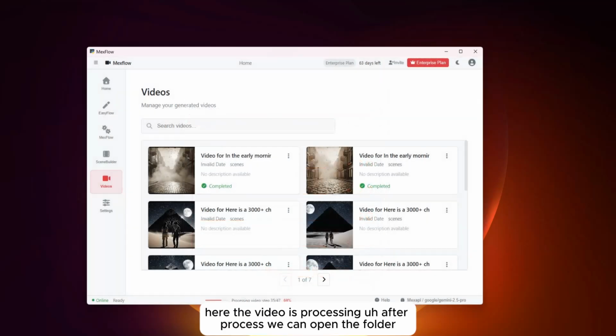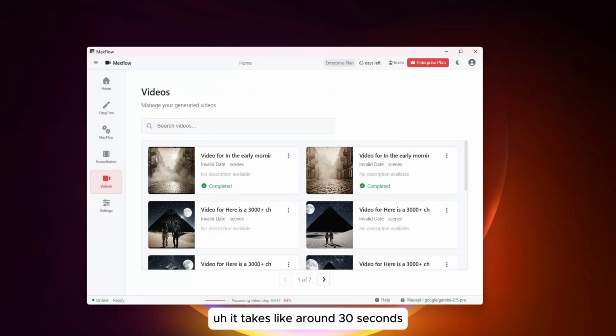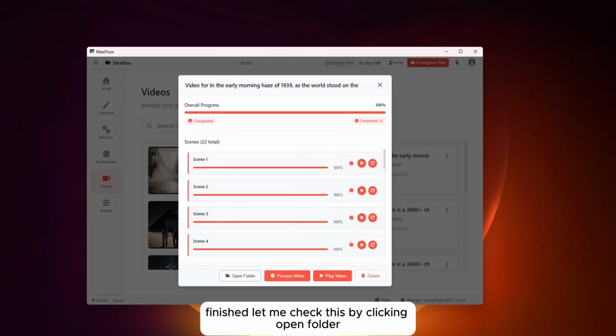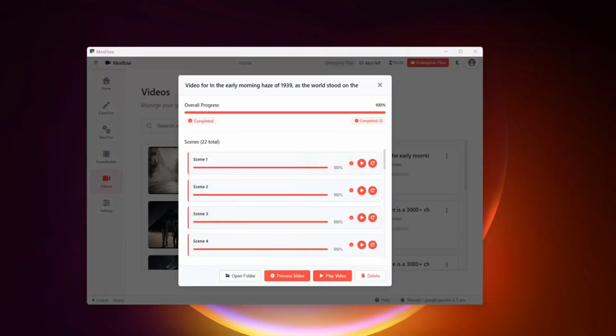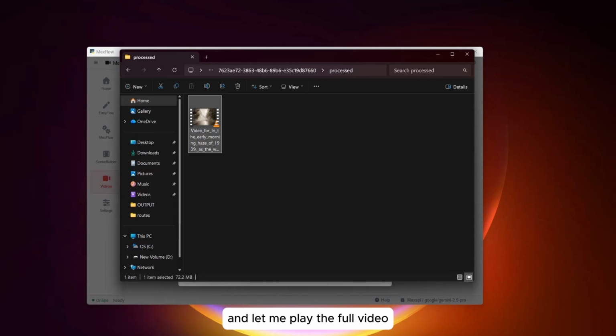Here the video is processing. After processing, we can open the folder. It takes around 30 seconds. It's almost finished. Let me check this by clicking open folder. Okay, the folder is opened. Here are all our scenes, and click on the processed, and let me play the full video.